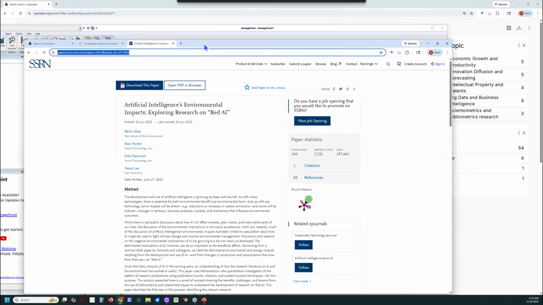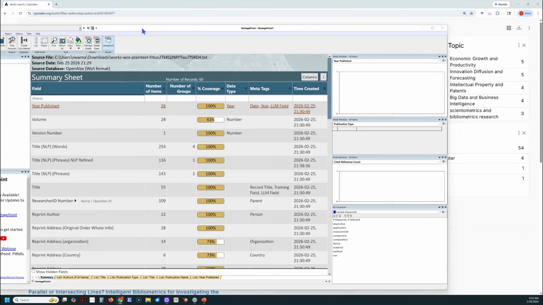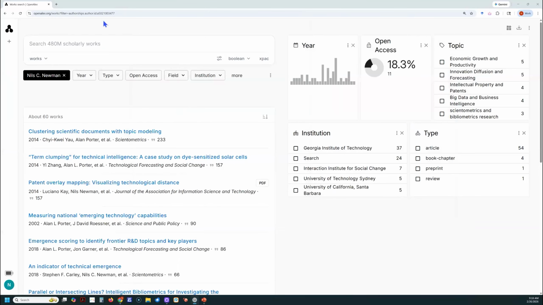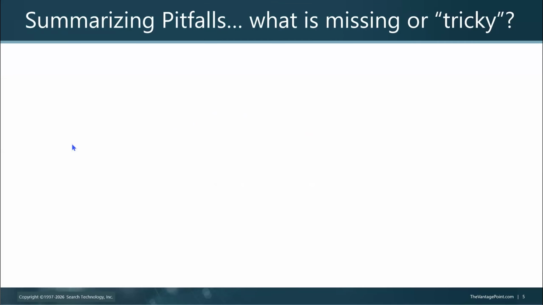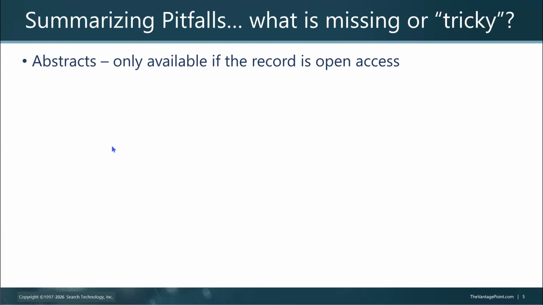So it does have some interesting results on some of the stuff. So definitely noisier than your standard bibliometric data sets. So, summarizing pitfalls: abstracts only. Abstracts are not available, or if they are available on the website because it's open access, they're not available in the downloads.